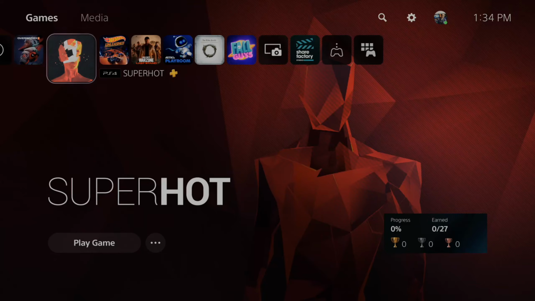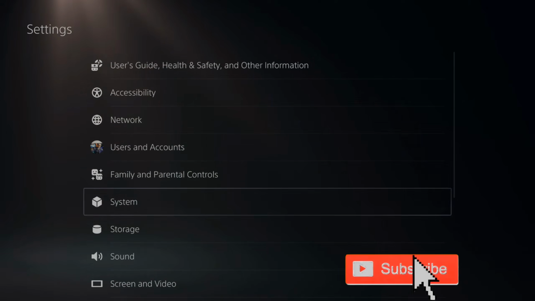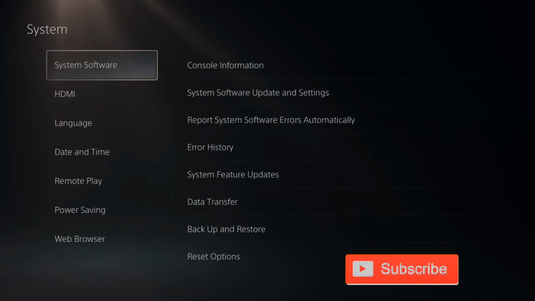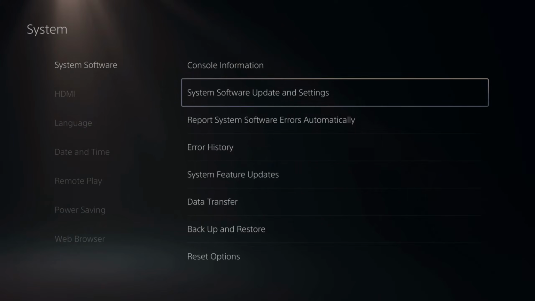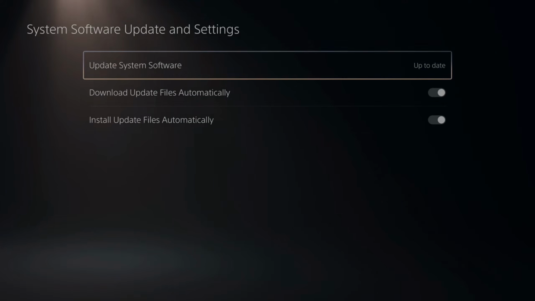So if you don't want your system software to update for various reasons, go on over to settings on the home screen here and select this. Then go on down to where it says system and select it. Then under System Software, let's go to the right and go to System Software Update and Settings. Now, on the top here, we can see my PlayStation is currently up to date.